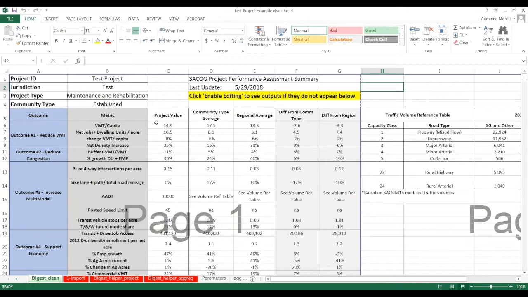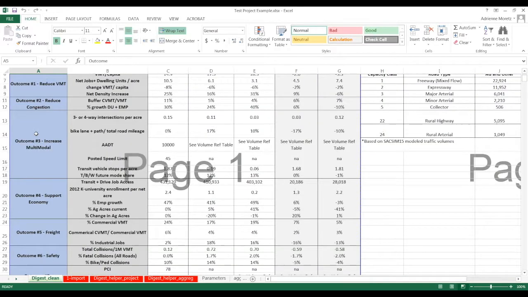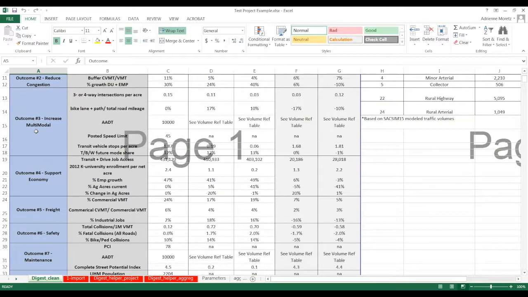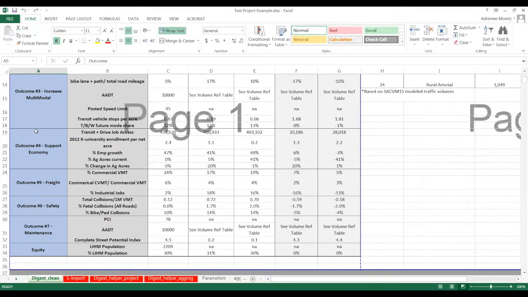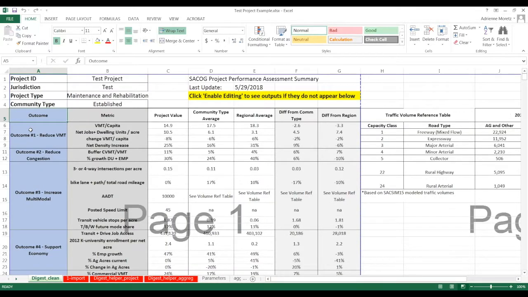What the PPA tool does is it produces some metrics, some numeric values for each outcome. So you can see column A here is the 7 performance outcomes we talked about: reduce VMT, reduce congestion, increase multimodal, support the economy, freight and goods movement, safety and security, and maintenance, and we also have a cross-cutting outcome around equity. So those are the 7 performance outcomes that the regional program uses. What we've done is create numeric metrics for each of those outcomes.